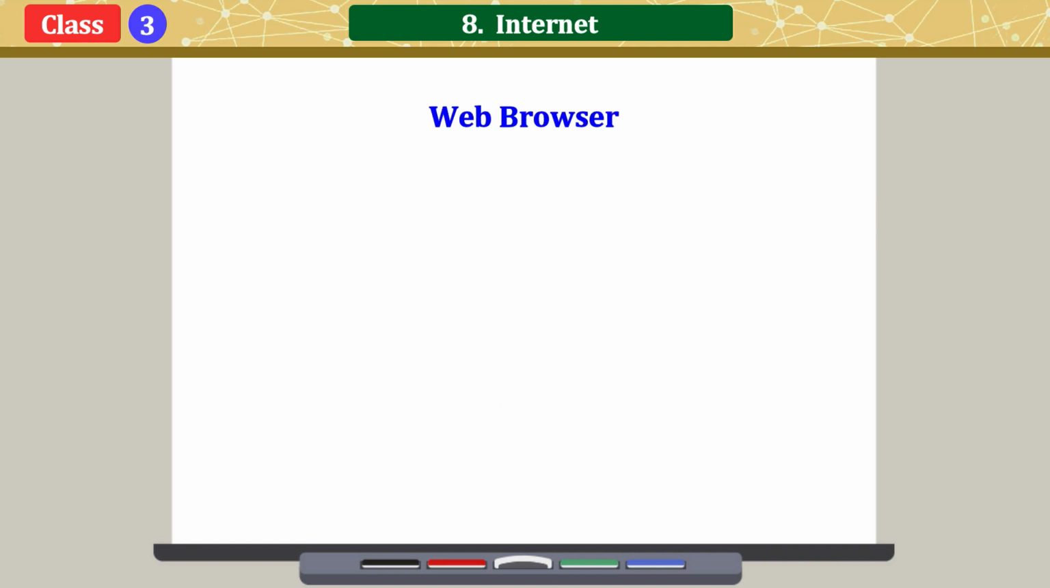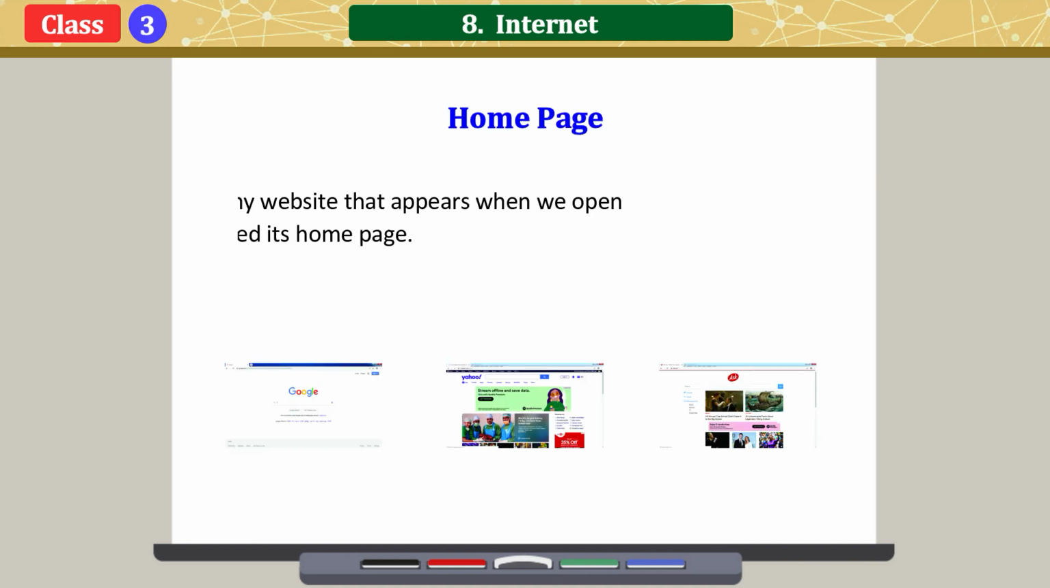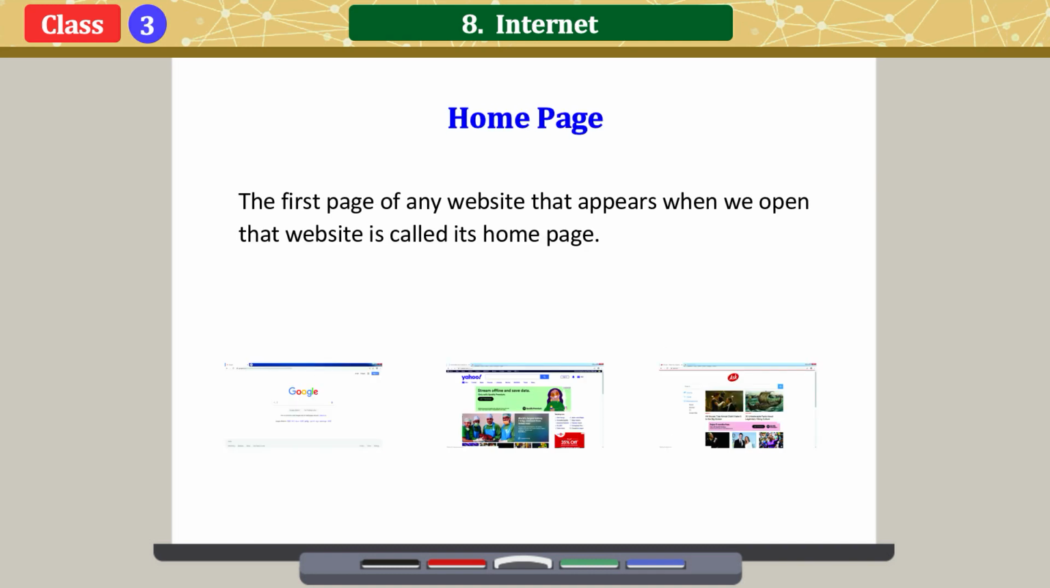Web browser. Web browser is a computer software that helps us to access information on the internet. The commonly used web browsers are Internet Explorer, Google Chrome, Safari, Mozilla Firefox, and Opera. Home page. The first page of any website that appears when we open that website is called its home page.